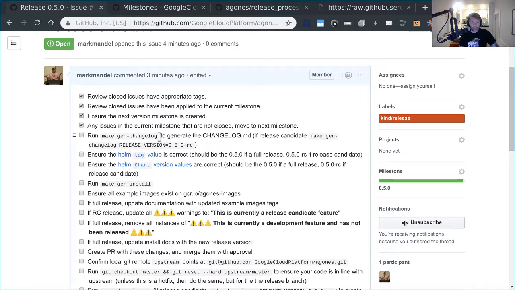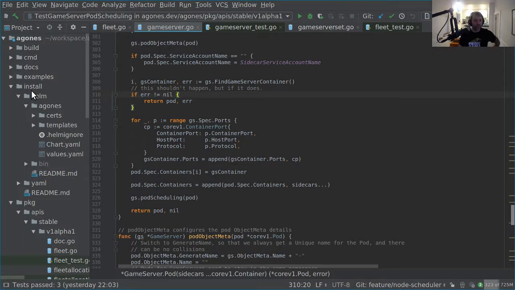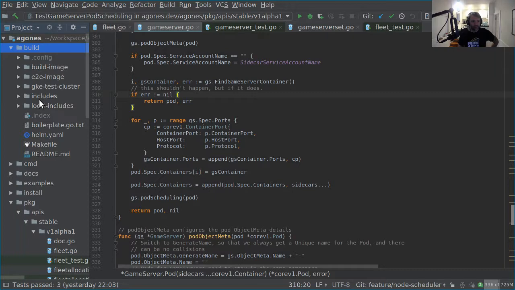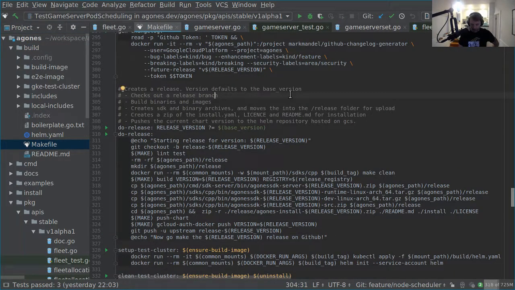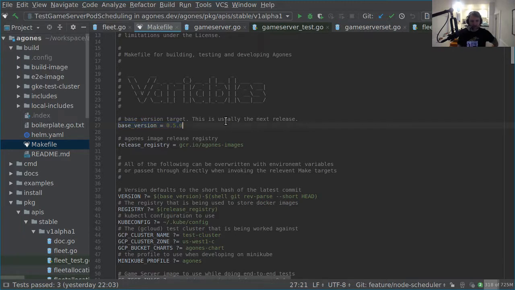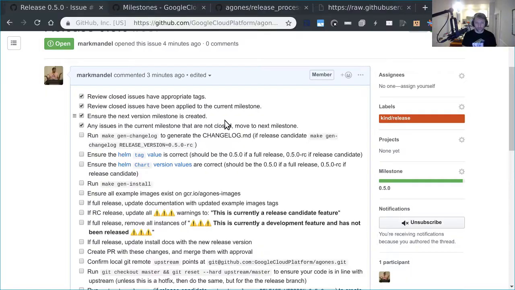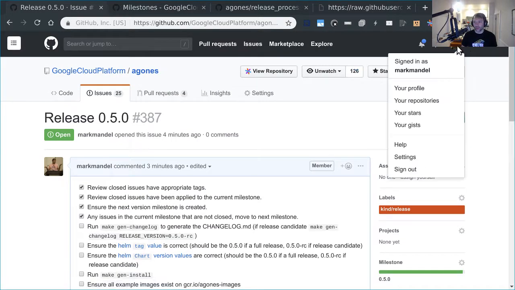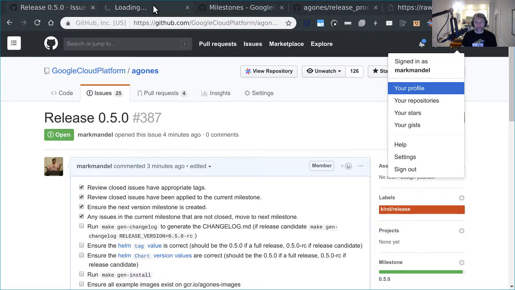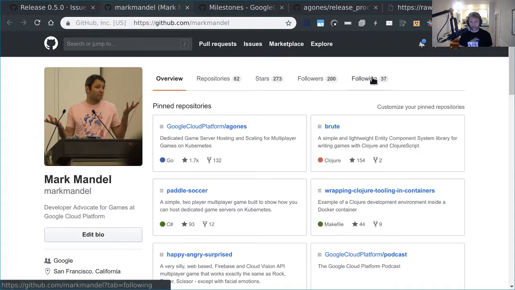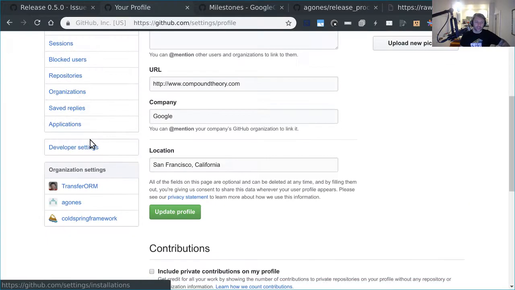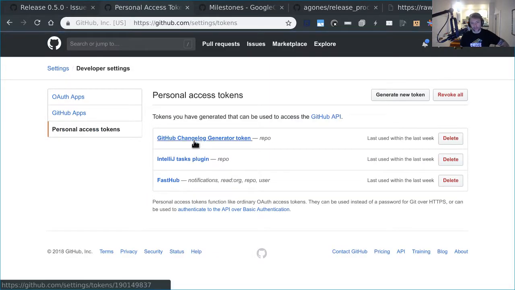All right, so now I need to run make gen changelog. Let's actually double check one very small thing inside the build makefile. What is our 0.5 Agones? Okay, cool. Awesome. I want to make sure the base version in there is what it should be. Alrighty, make gen changelog. I'm going to need to go into secret mode, unfortunately, in just a sec, because to generate the changelog I need, that's actually not what I wanted. I want settings, I need developer settings, and I need a personal access token.